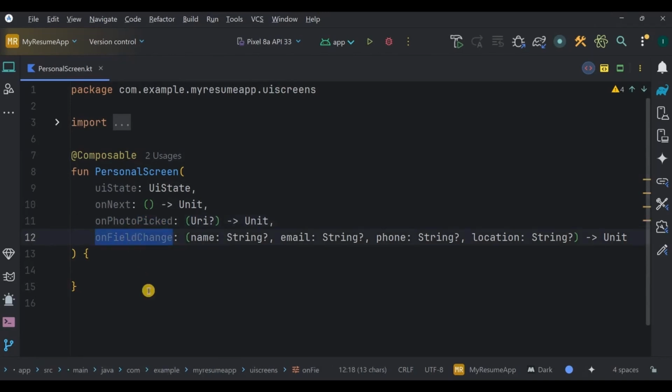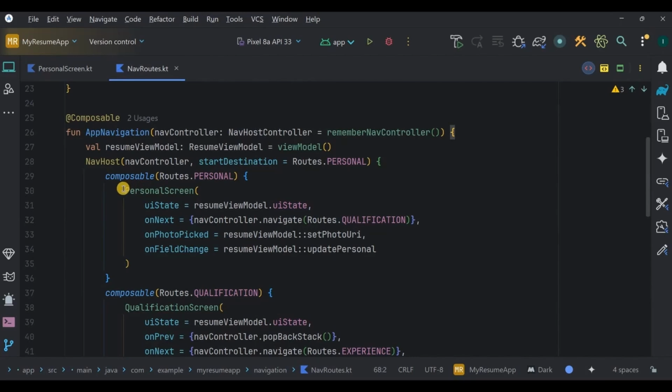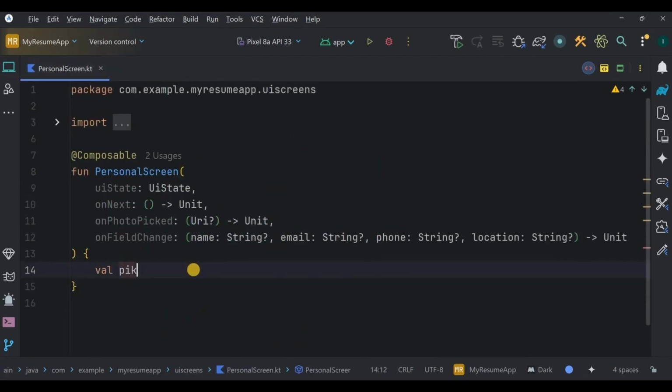Finally, onFieldChange, name, email, phone, and location is called whenever the user edits their personal details, allowing the updated values to be sent directly to the update state. Got it? In the previous video, we have already defined the parameters actions in the nav routes. Next, create a photo pick variable.